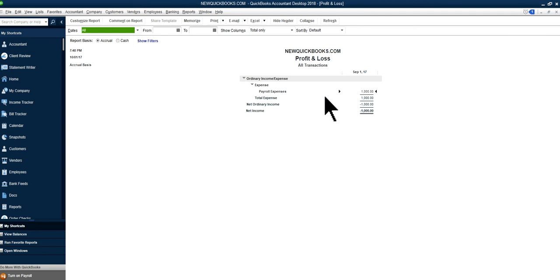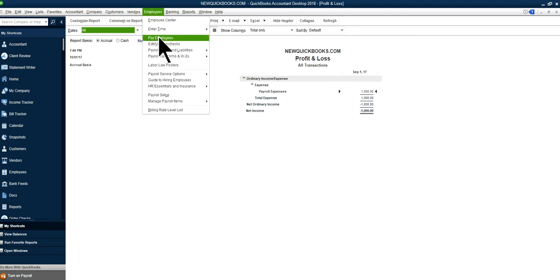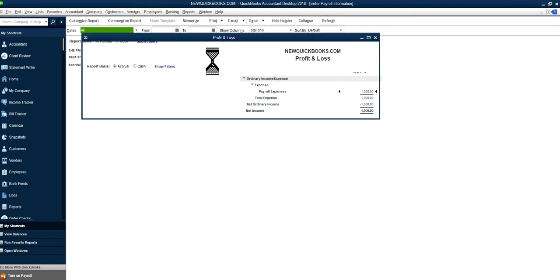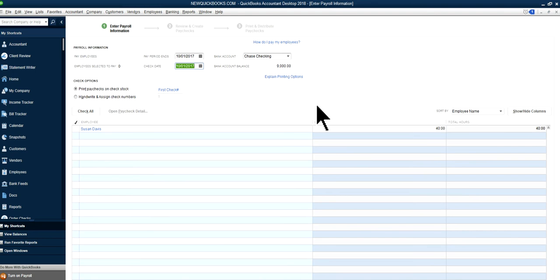Once you add the allocation from your employees' payroll, it also has 1,000, but then you have to reverse this 1,000, and the net impact is still 1,000. Now I'm going to go to pay employees. The 40 hours, this is the one that came from your timesheet.